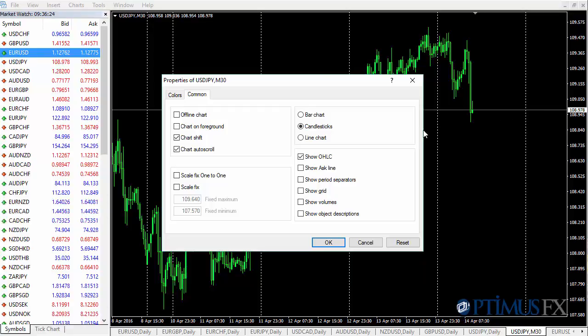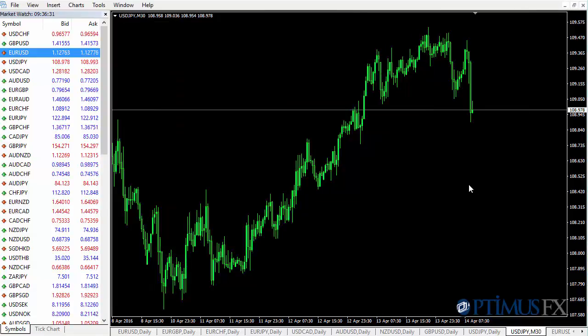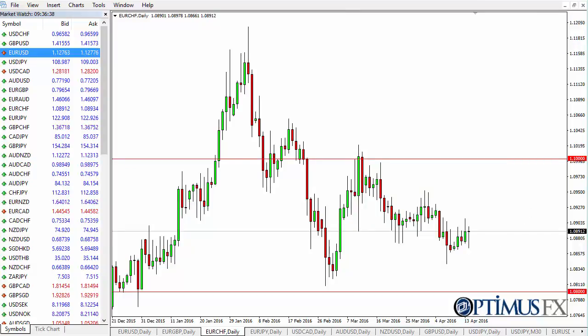You can take out the ask line, the offer line, etc. So there's a lot of flexibility here, and as you can see, if you play around with it a little bit, you can get the exact type of charts that you like.